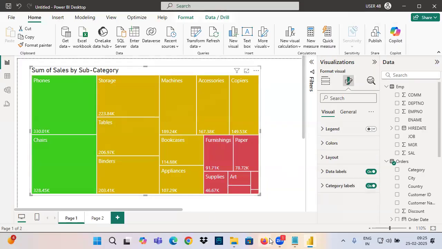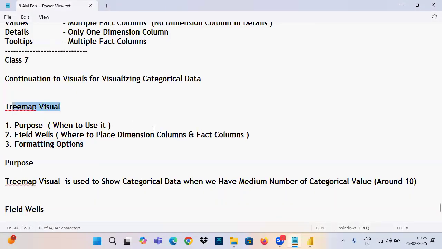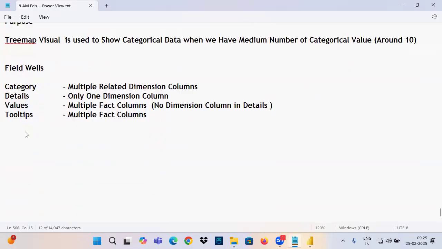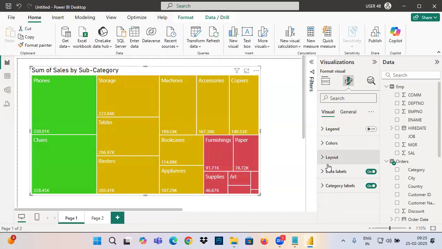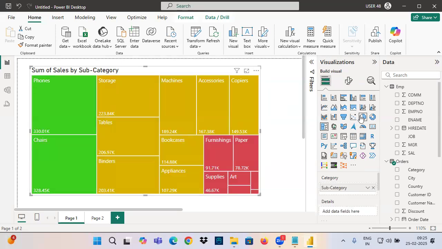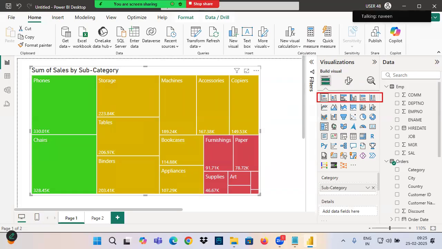That is about visual level formatting options. Yesterday, I shared one video about general formatting options, right? We are done with which visual now? Treemap visual. So far, we completed pie, donut, Treemap. Now, after Treemap, I'll discuss the first row of visuals that we have.